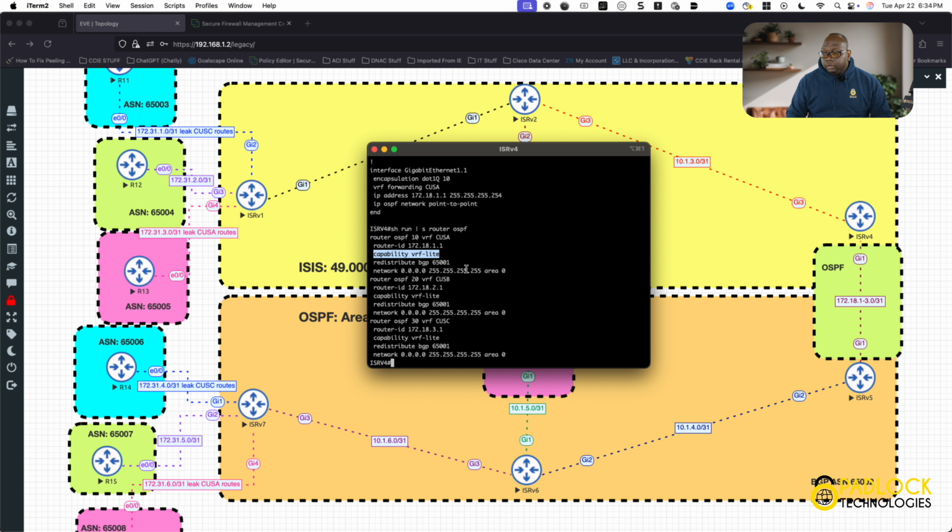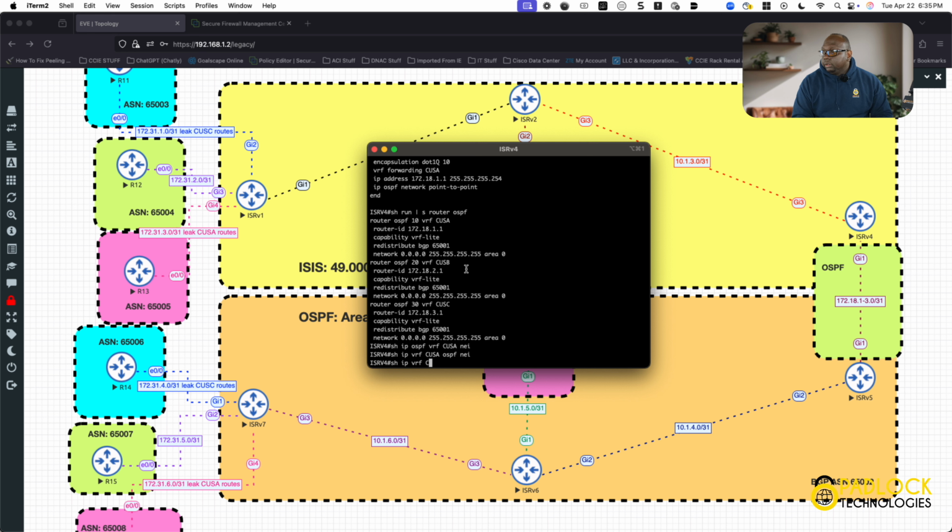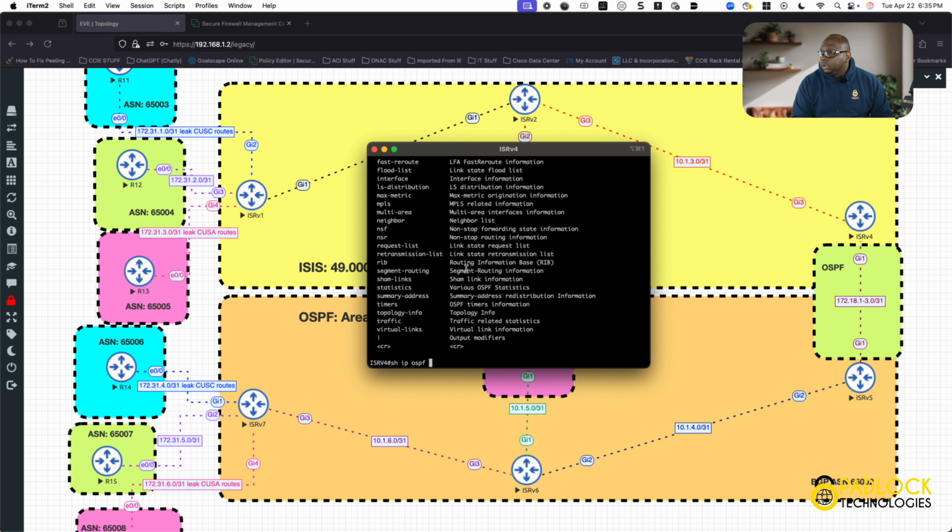So once that's there, and if you want to see the adjacencies here, I think it's show IP OSPF VRF CUS A neighbors. I think it's VRF CUS A. I keep forgetting what that command is. I think it's VRF.